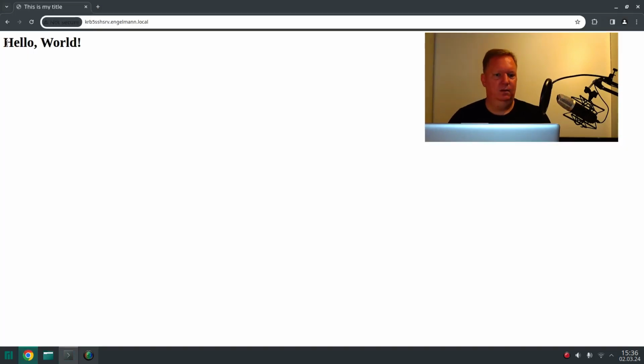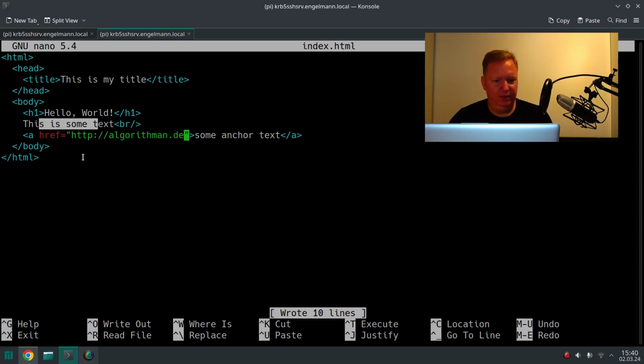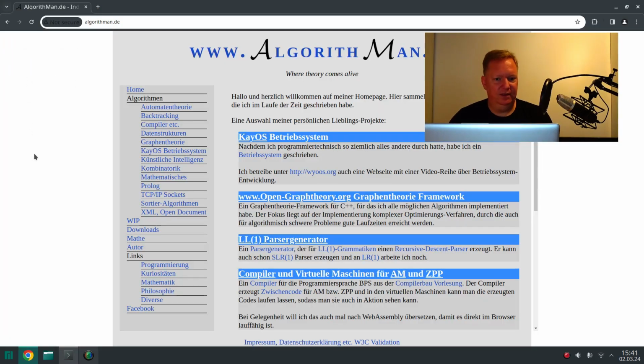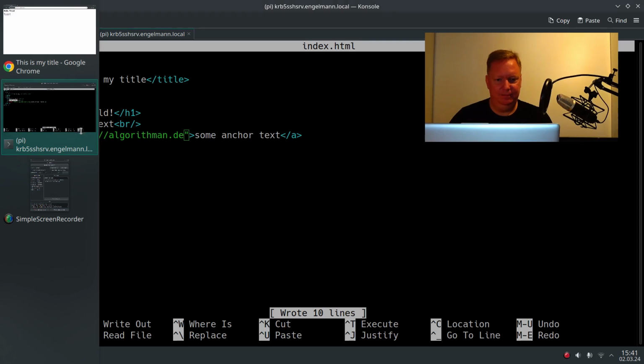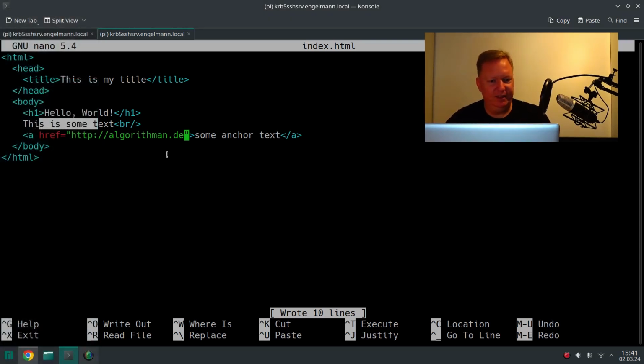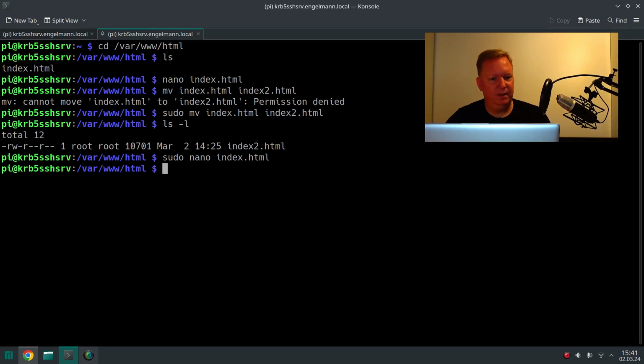Save, refresh, and now we have, this is some text coming from here, line break and some anchor text, and if I click it, it brings you to my old web page. So this is a little bit of HTML here. There's a lot more to know, but also JavaScript is something that you would need in web development, but again, this would just lead too far for this. So I will get out of this, and we could also create directories.